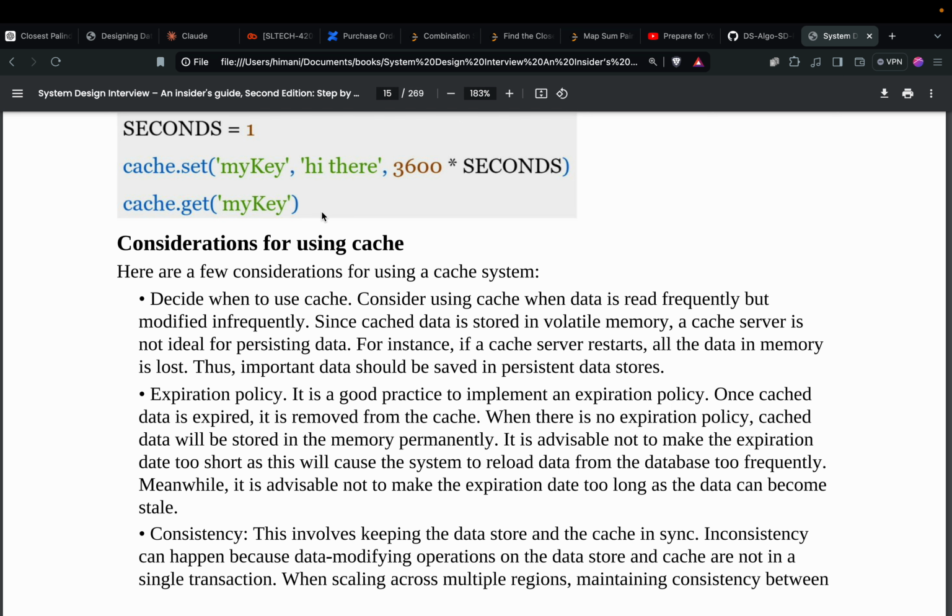Considerations for using cache. Here are a few considerations for using a cache system. Decide when to use cache. Consider using cache when data is read frequently but modified infrequently. Since cache data is stored in volatile memory, a cache server is not ideal for persisting data. For instance, if a cache server restarts, all the data in memory is lost. Thus, important data should be saved in persistent data stores.